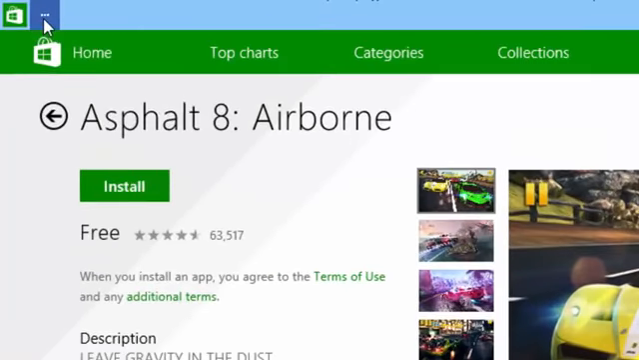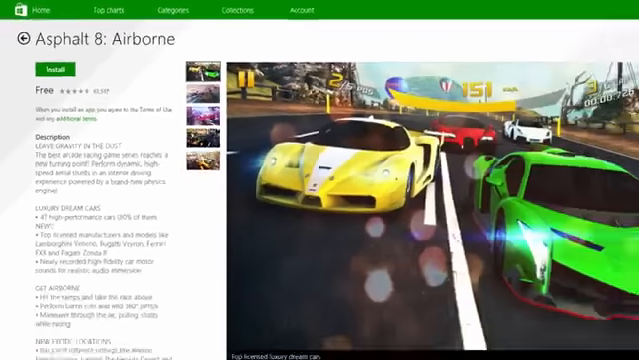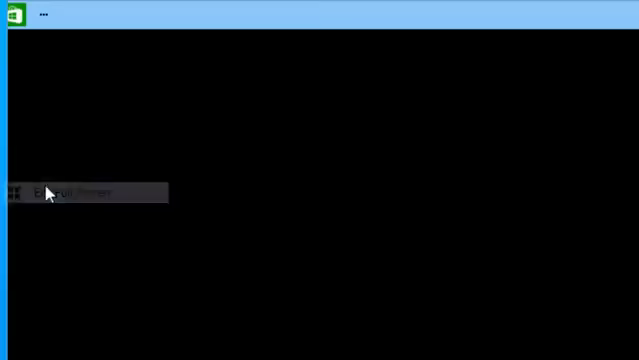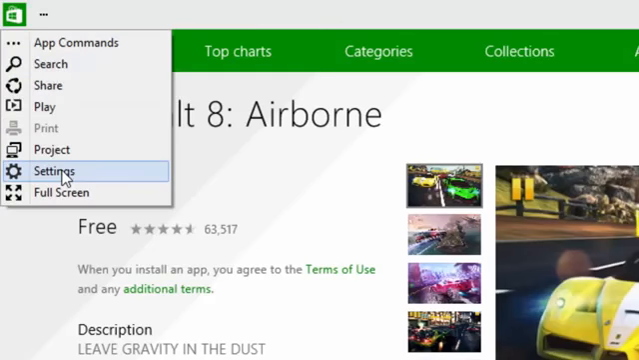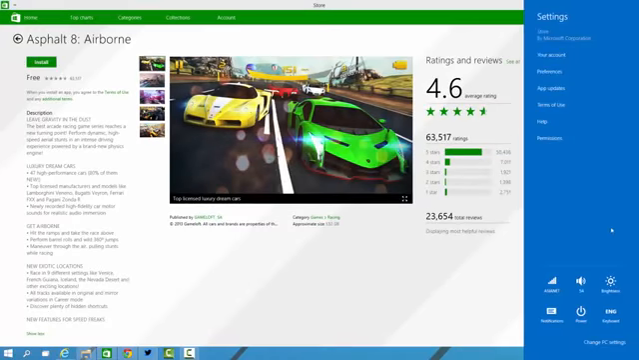And here on the top you can see there are a few options. One is app commands. You have the search, the share option, the play, project settings, and full screen. So when I click full screen, it will go back to the normal view, and it will have this minimize option. So you can just come back from the full screen, and then if you have a setting for this modern app, you can click from here and it'll open the settings.